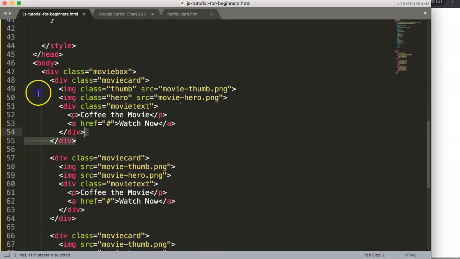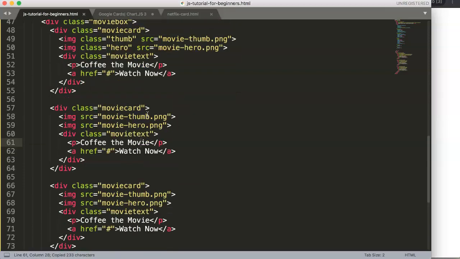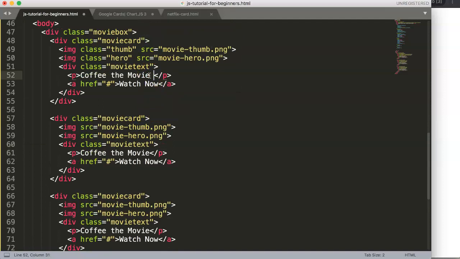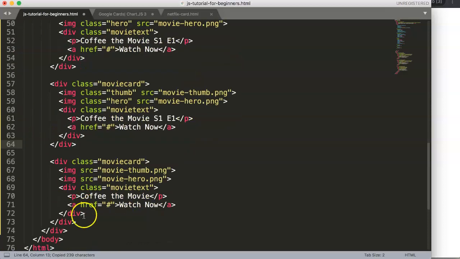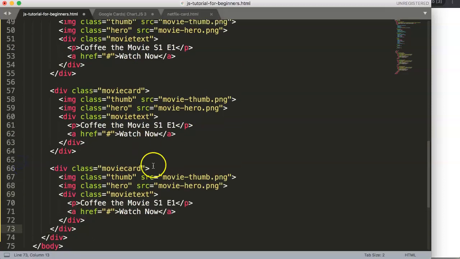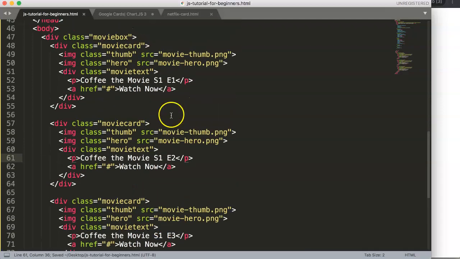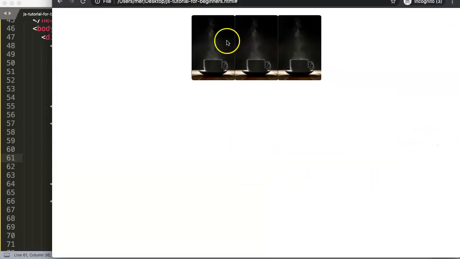Let's make sure that we copy all of this here. So I'm going to copy this one here, and maybe you can say here, copy the movie, episode 1. E1, season 1 episode 1. I don't know, something like that. That's probably what they do in Netflix. So we're just copying the same structures here. Season episode 3, episode 2. Alright. Alright, so we've got them now.